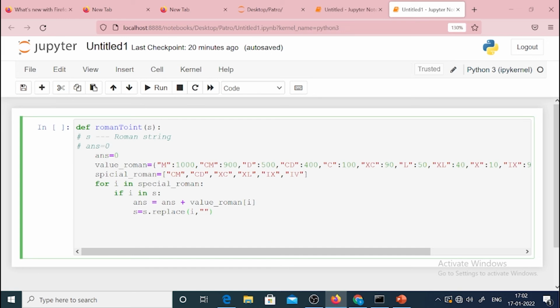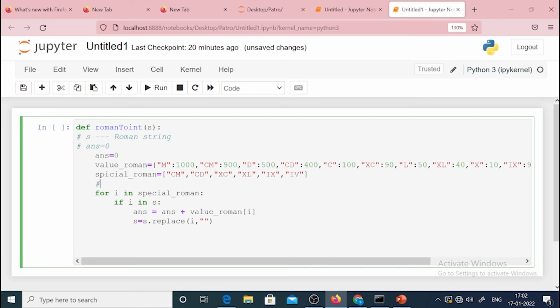Like this, I have to repeat how many times? 6 times because there are 6 Roman symbols. These 6 Roman symbols, I will add to my answer, then nullify. And the remaining Roman letters, I have to do separately. So once this loop is over, this is the loop which is for special Romans.